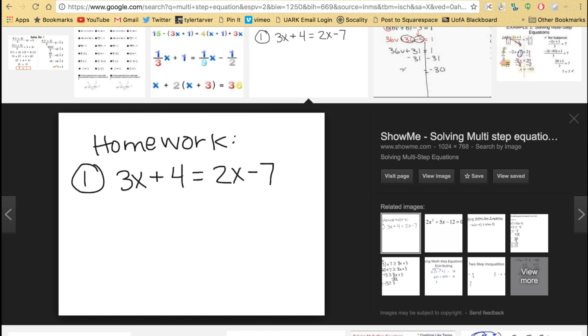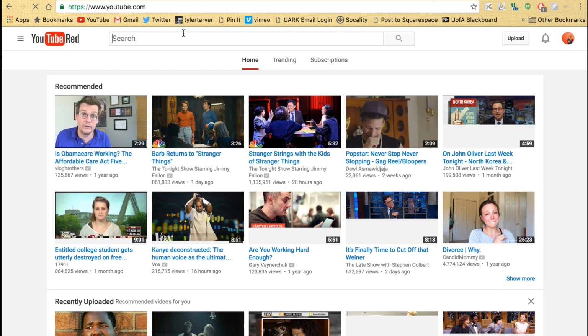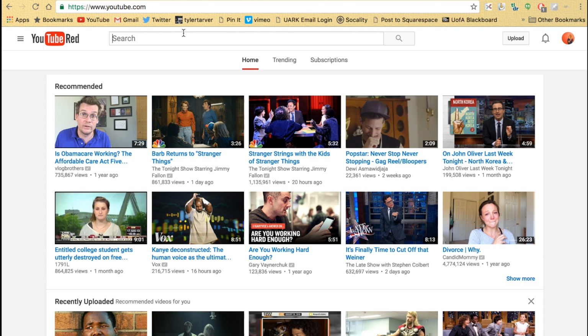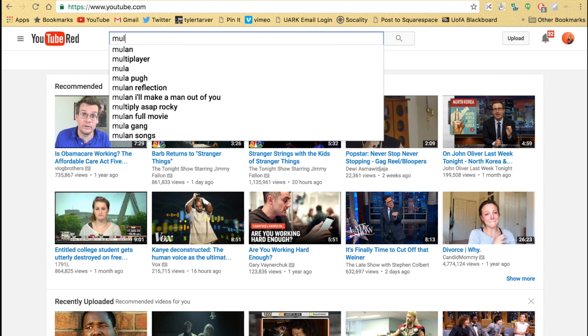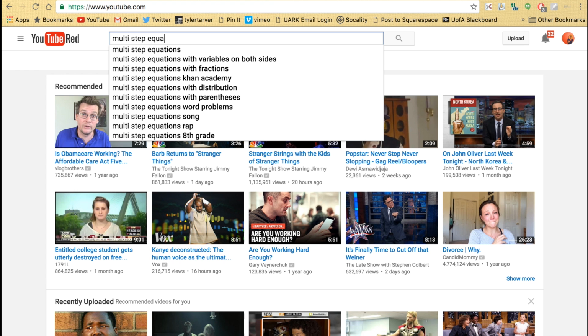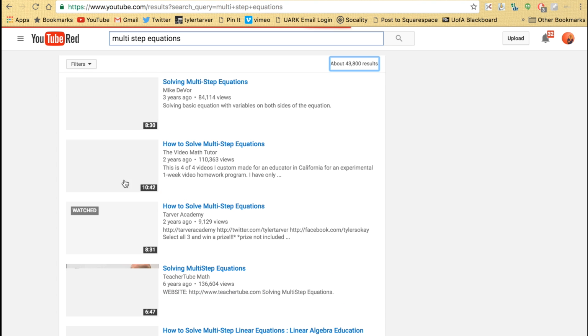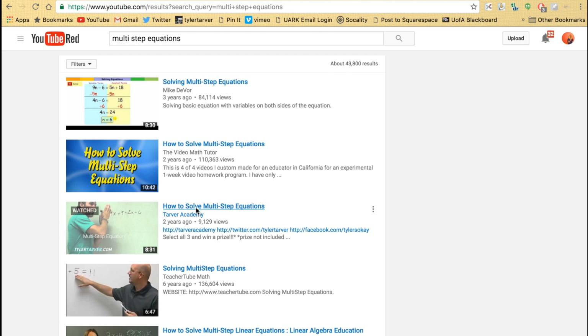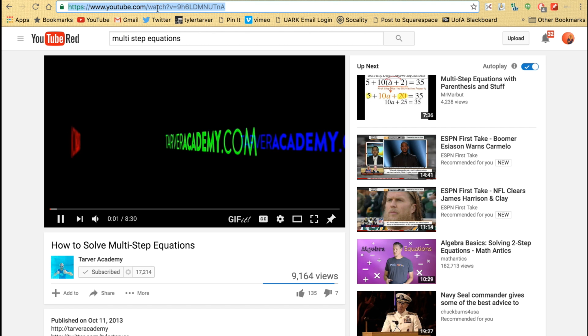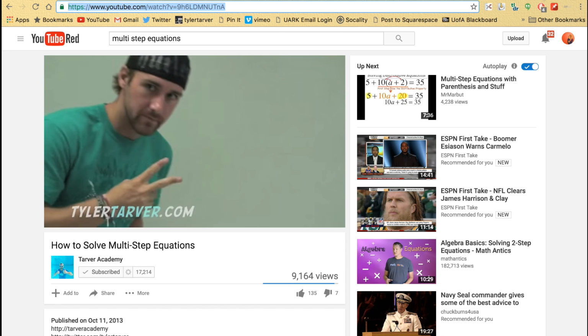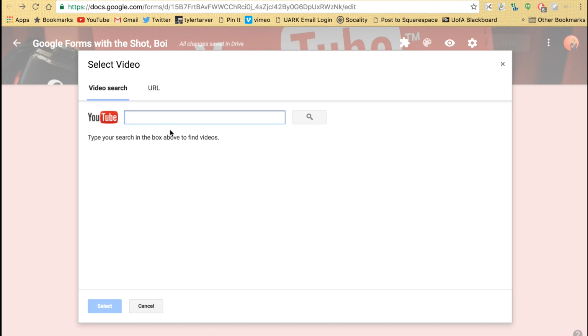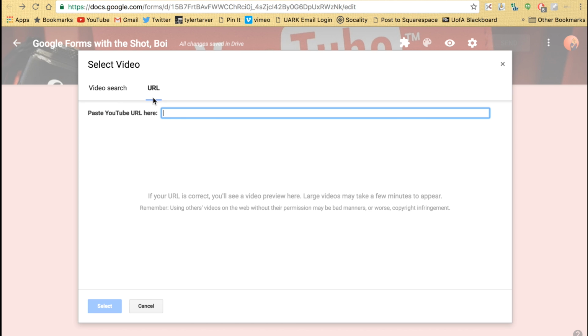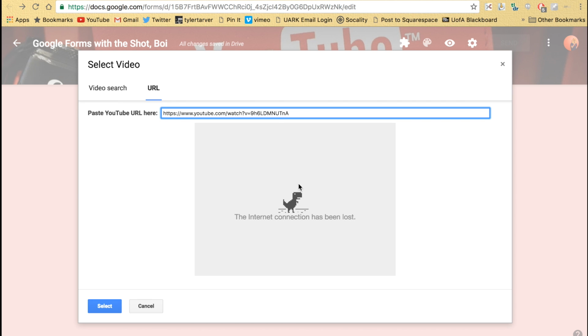So you start a new tab, go to YouTube, and type in whatever you want, say multi-step equations. Then you can go in and pick one. I just click and copy this, and then you can get out of that. Get back into your form, and if you click URL, you just paste that in there and it's going to pull it up.